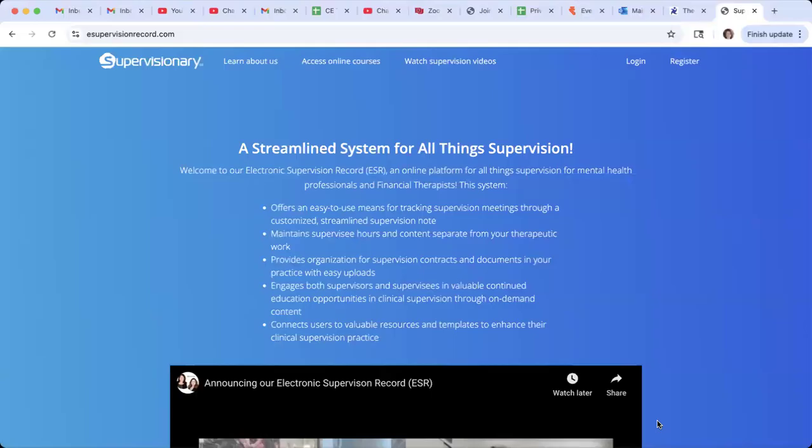Okay, here we are in the electronic supervision record, esupervisionrecord.com. This is a system built for clinical supervisors of all mental health designations, as well as financial therapist supervisors, as a one-stop shop to put your notes that feels separate and protected from client work, because those are two different services and have two different needs.